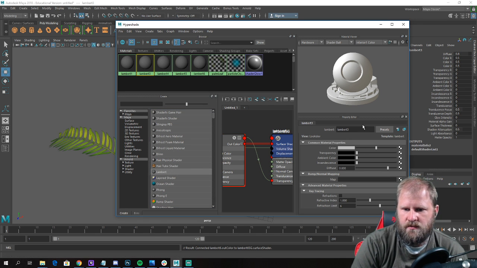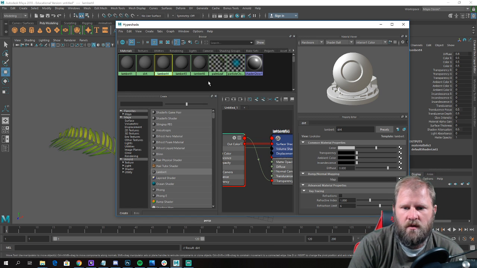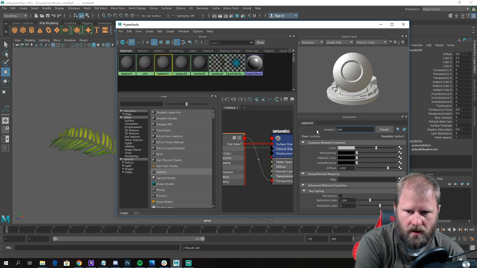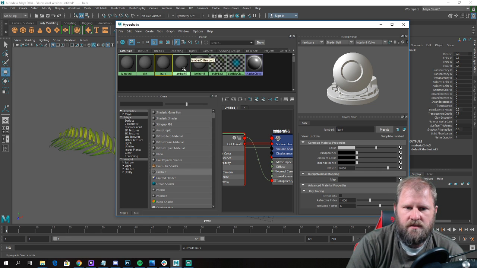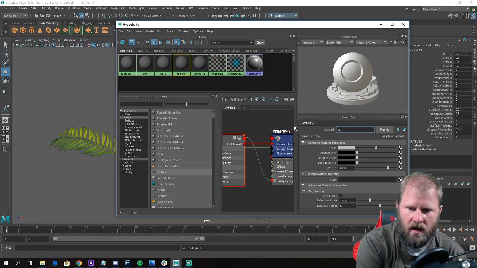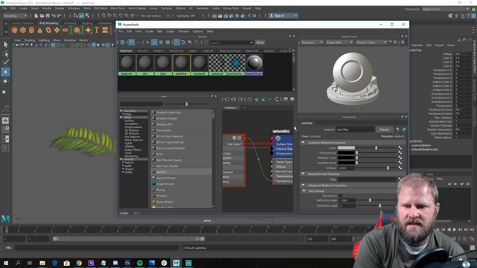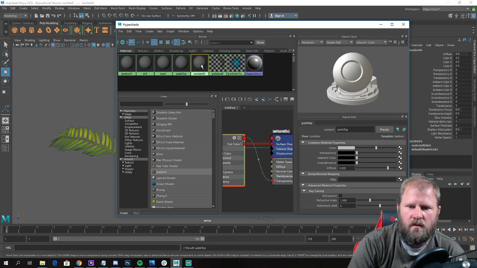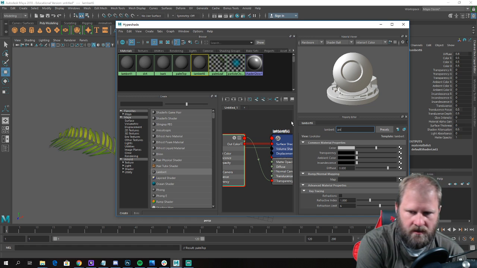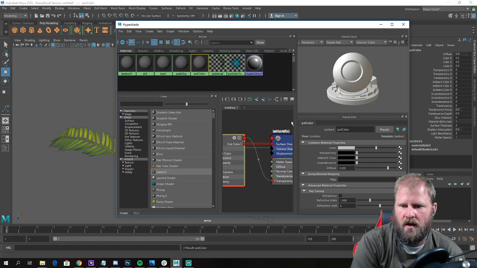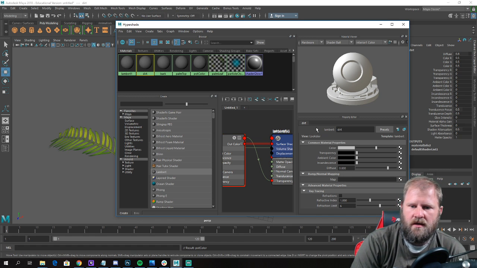Okay, let's grab this one. This will be dirt. Boom. This one will be bark. This one will be palm top. Was that it? And then the sixth one will be the pot color. We'll just call it pot color. Okay. And now I'm going to hurry and assign all these.